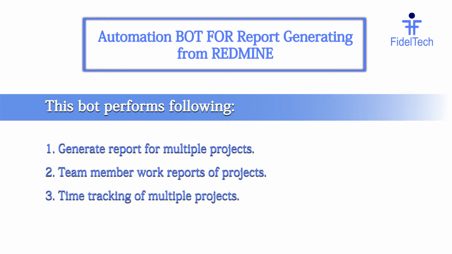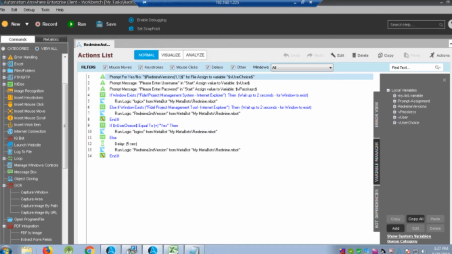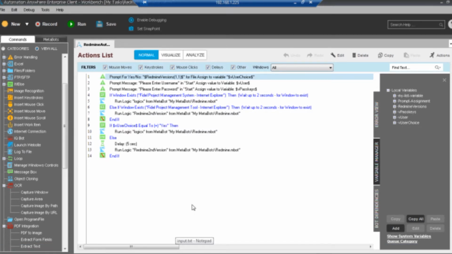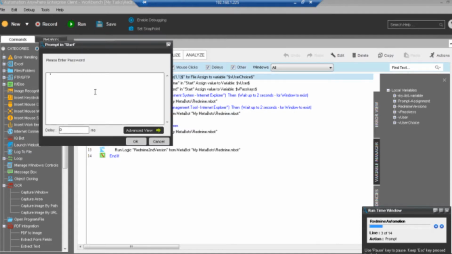So let's see. We designed this bot using Automation Anywhere enterprise client. So let's see how this bot can perform. After clicking on the run button, it will ask for the username, which I did for demo purposes, and then it will ask for the password. After entering the password, the bot starts with the new session. So let's see, it's starting with the new session.